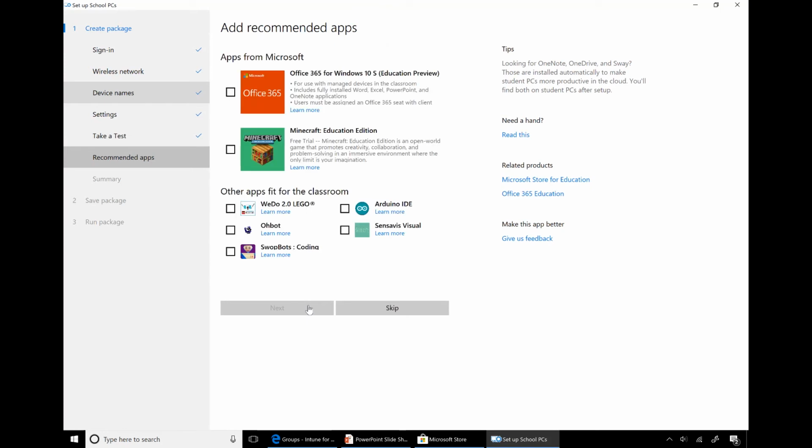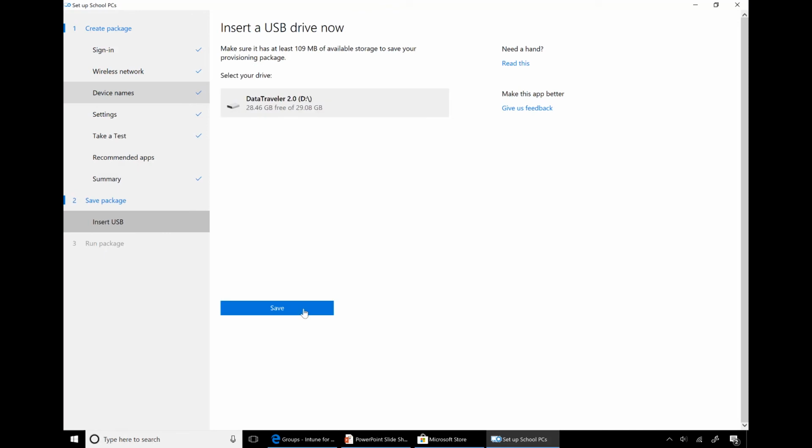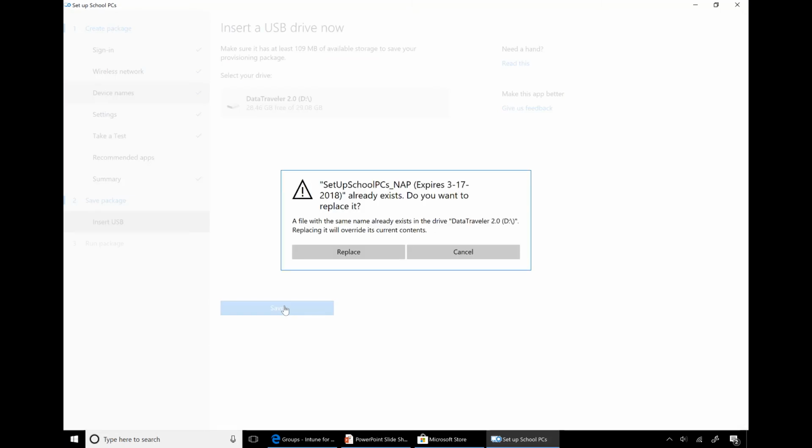The next step lets me add some applications directly into the provisioning package. So anything you add here will add to the size of that package that goes on the USB stick. In this scenario, I don't need to do anything with this. Okay, once you review your package, you'll be able to accept. And then once you've got a USB stick inserted, you'll be able to save the package directly to it. I'm just going to replace the one I've already got there.